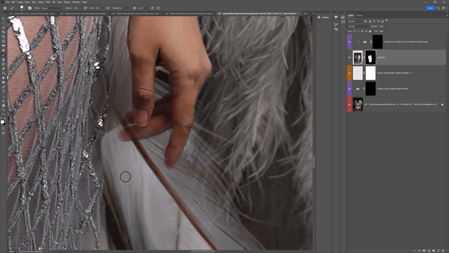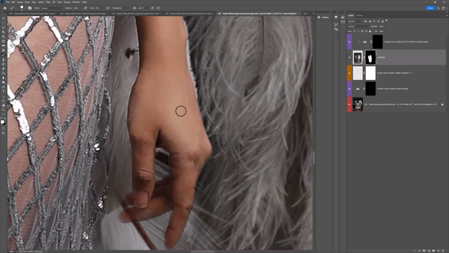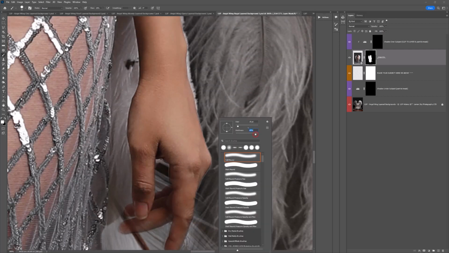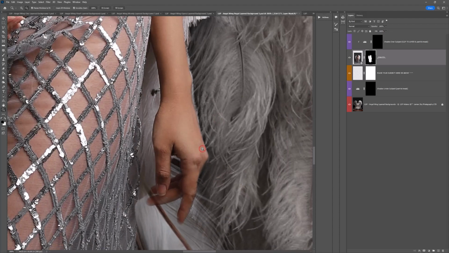Make sure there's no ghosting and haloing. There is a little bit in this image. Photoshop does have a habit of doing that. So you're going to want to zoom in and just using a black brush to hide and a white brush to show, make sure that you're happy with that subject selection.